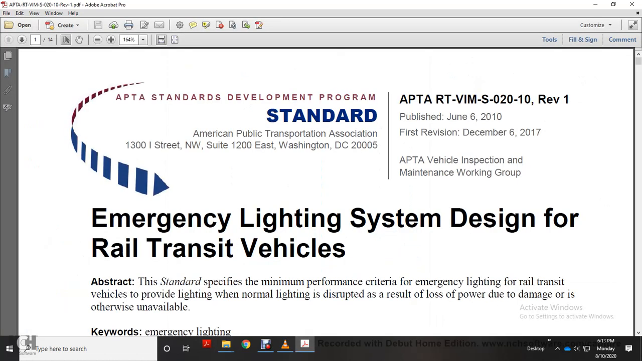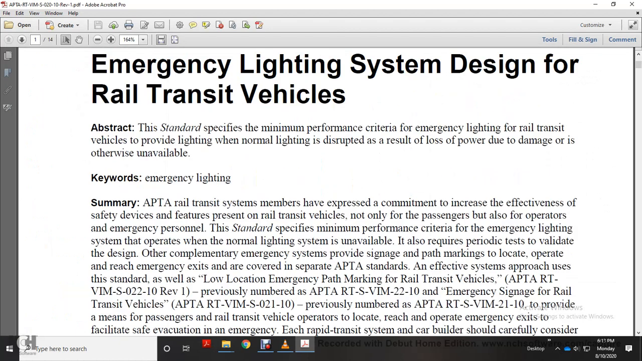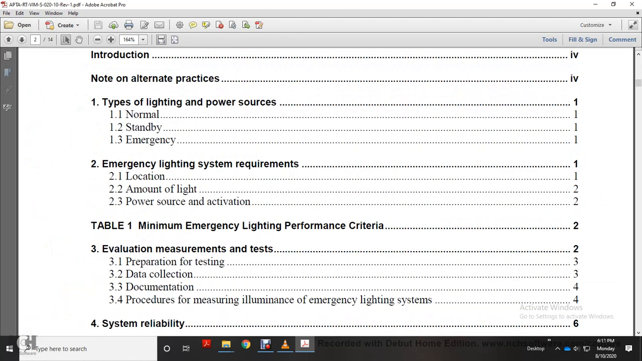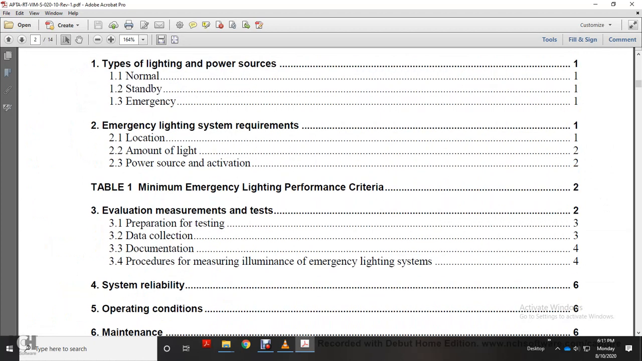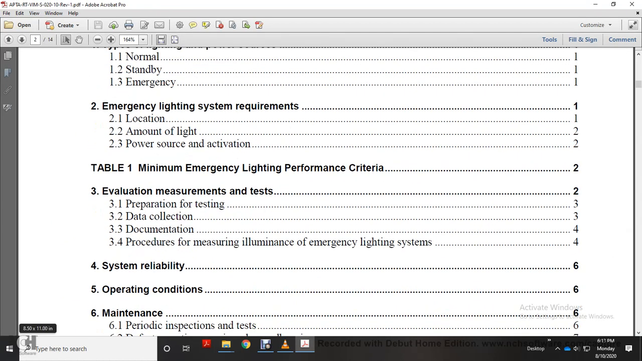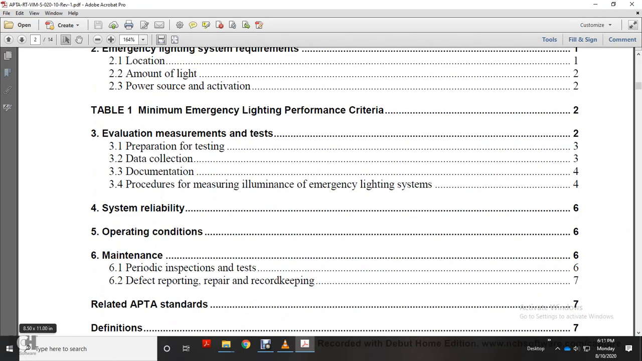Alright, American Public Transportation Association standard emergency lighting system designed for rail transit vehicles. Alright, you got your types of lighting: power source, normal, standby, emergency lighting system, requirement, location, amount of light, power source, deviation, table 1. 3. Evaluation, measurement, test, preparation, testing, data collection, document, procedure, measuring illuminance for the emergency lighting, system reliability, operation conditions, maintenance, periodic inspection, testing, defecting, reporting, repair, record keeping.